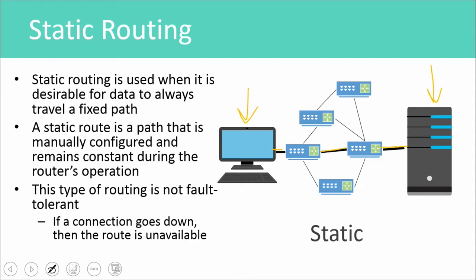A static route, clearly, is just a fixed path. I really want to emphasize that, right? It's definitely a very, very fixed path. So data is always going to travel down that fixed path. One thing that's really important to note about static routing is that if any links or any hops happen to go down, then you can't send data to that destination anymore. The route is just simply unavailable, and that means that it's not fault tolerant, which can definitely cause you some problems, okay? So let's go ahead and take a look at the slide for dynamic routing.